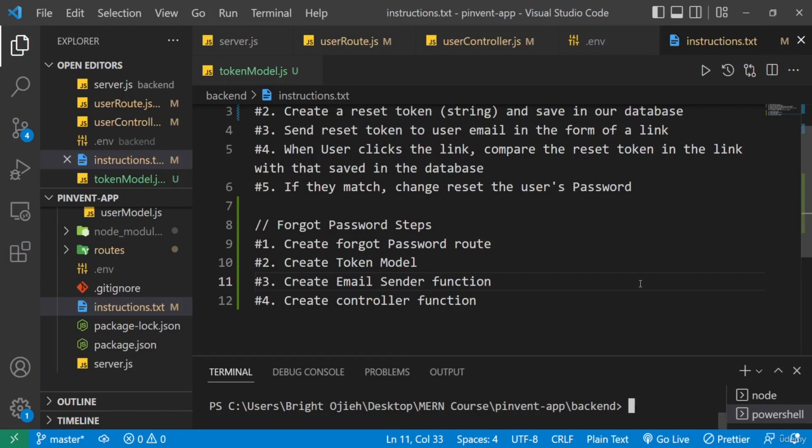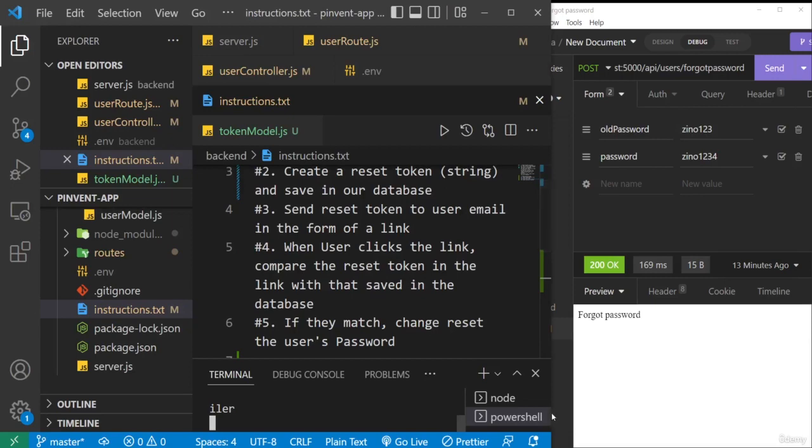So I'll say npm install nodemailer. So that's it, NODEMAILER. Hit enter on that and that should start installing. While that is going on, I'm going to come to my browser.